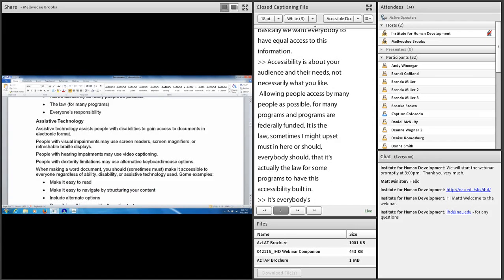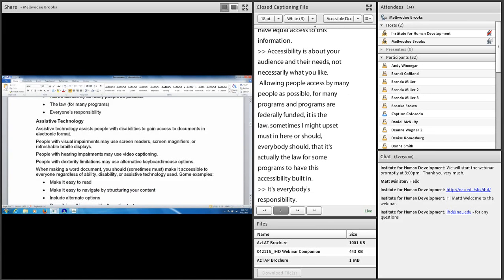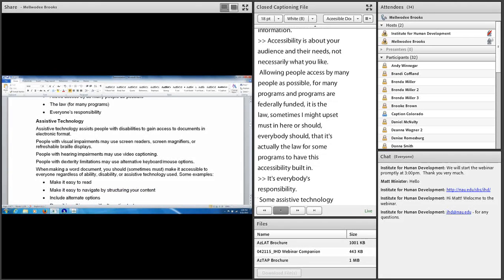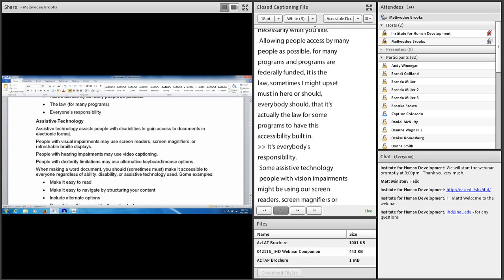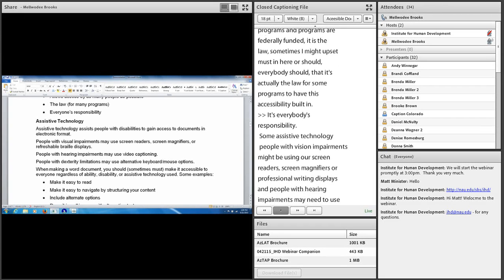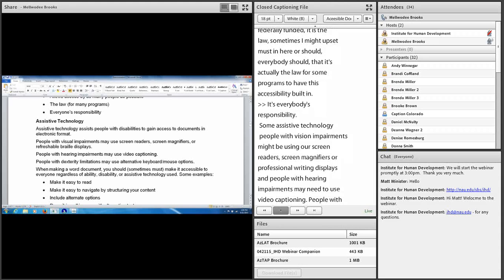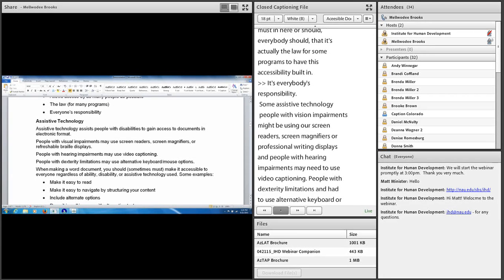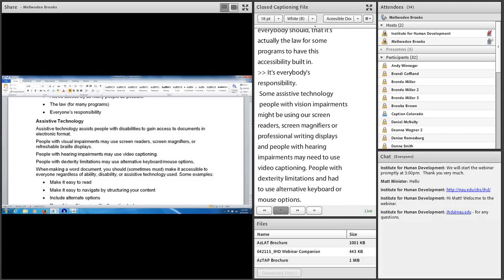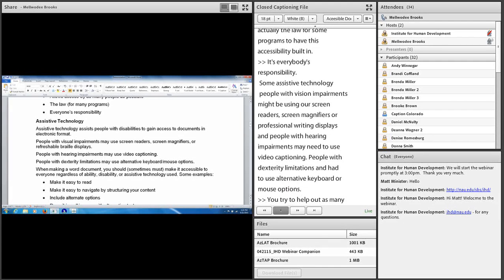Okay. Some assistive technology that people with vision impairments might be using are screen readers, screen magnifiers, or refreshable braille displays. People with hearing impairments may need to use video captioning. And people with dexterity limitations may have to use alternative keyboard or mouse options. So you try to help out as many people as possible with the guidelines that have been created by these federal agencies.